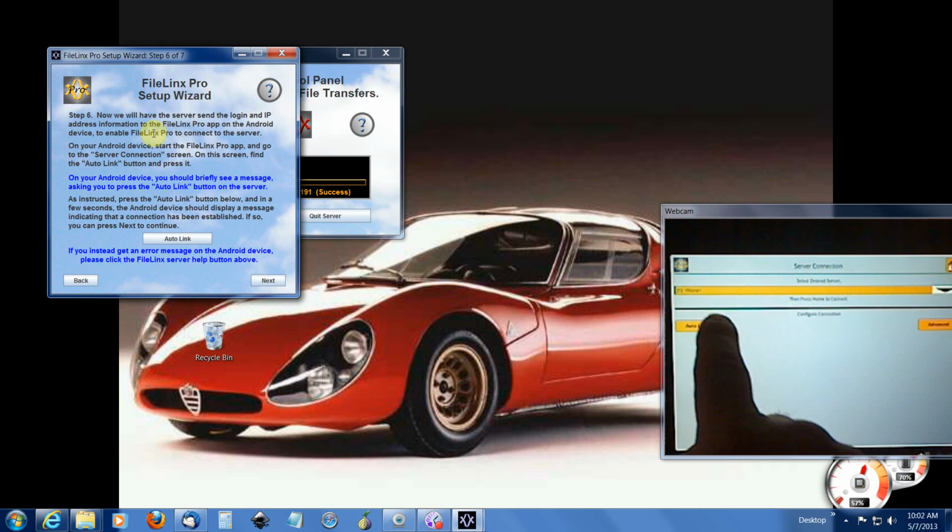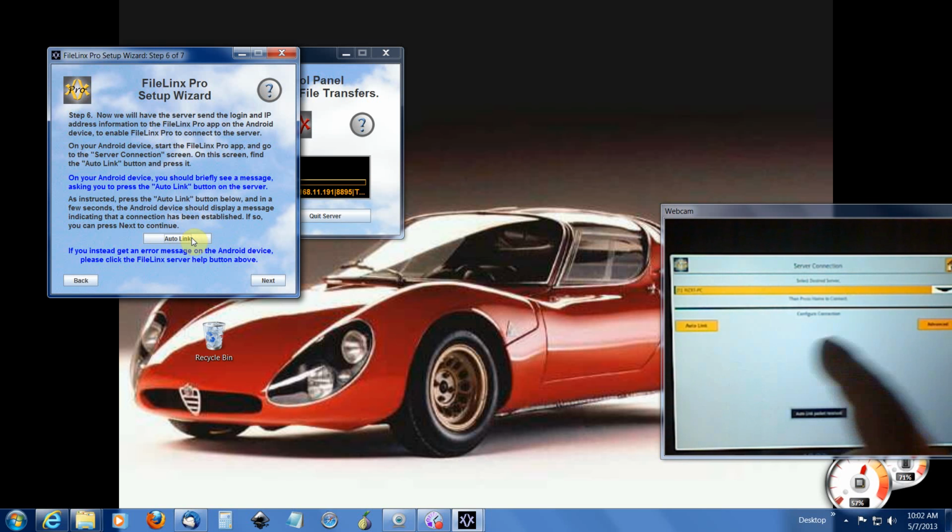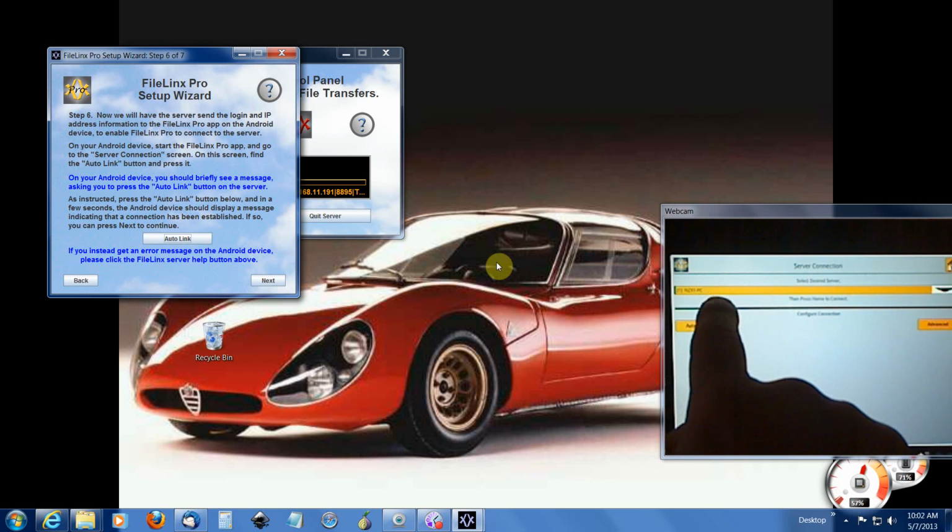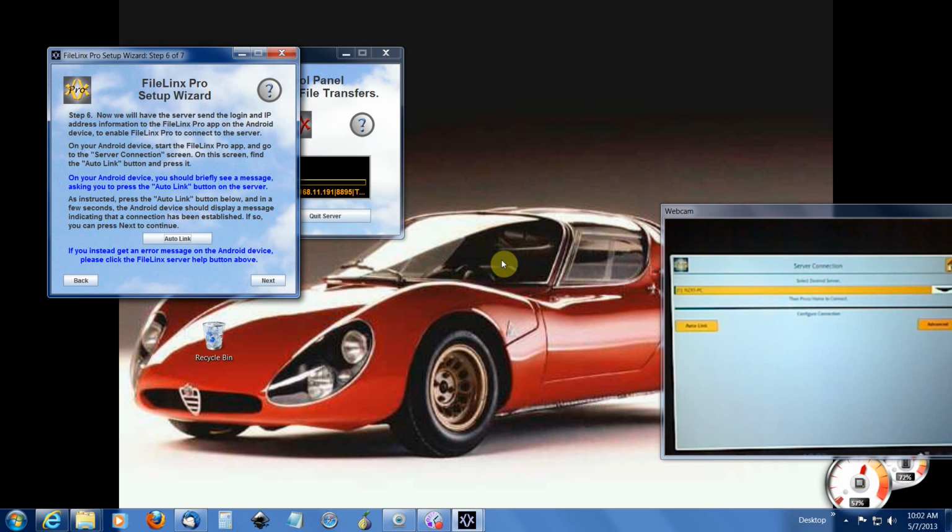So now we press auto link, and a little message pops up, press auto link on server. So we press auto link on server, and pow, there it is. You'll notice that now, instead of none, under the number 1 slot, it says NZXT-PC, which is the name of the DroidLinx server running on this host PC. So you are now connected.